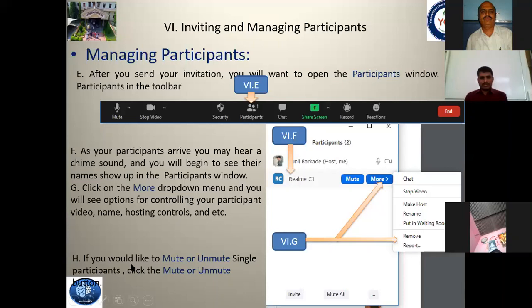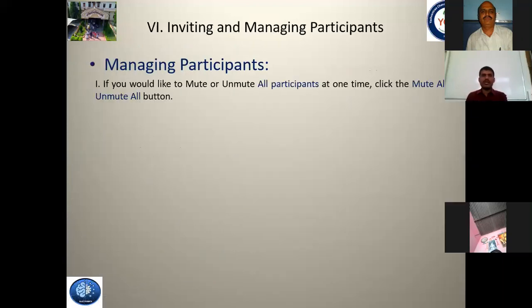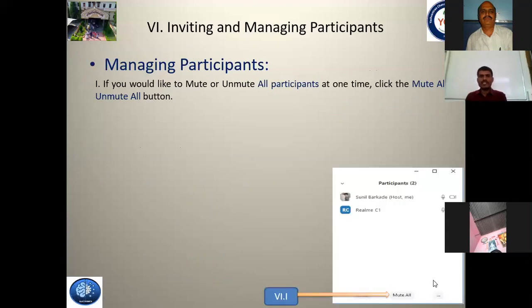Now, if you would like to mute or unmute a single participant, you can click on that particular mute button. That's how you can mute and unmute a single participant. But if you want to mute all participants at a time, or unmute all participants at a time, simply click the mute all option. Then you can mute or unmute all participants at a time.